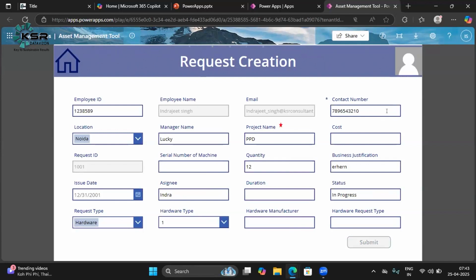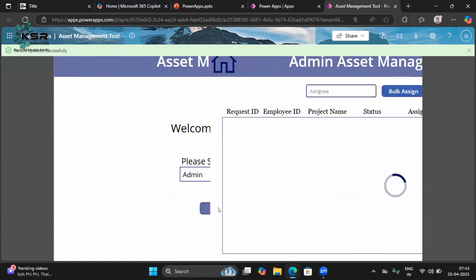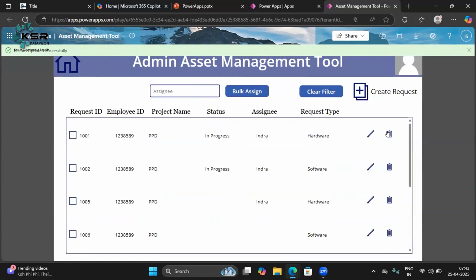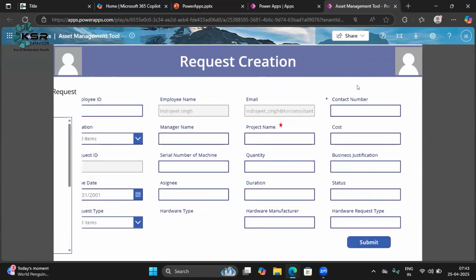If you want to delete this, you can delete it from here. You can delete it from here. If you want to perform bulk operations, you can select and perform them from here. If you want to create a new request, click on create request.